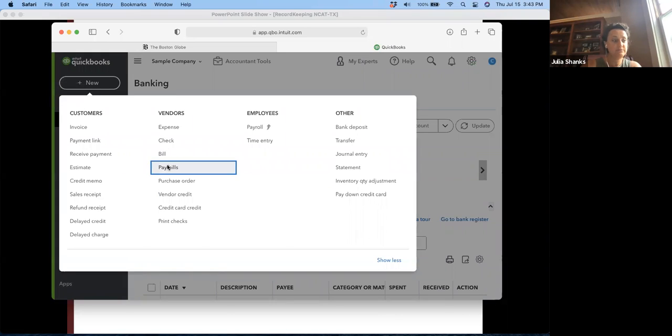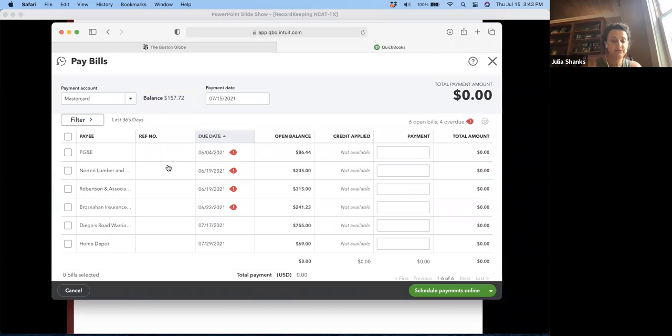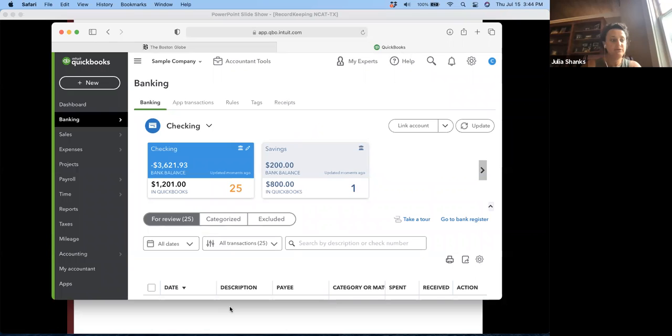And then when you go to pay a bill, you can see what bills you have that are outstanding. We can see our bill to Home Depot is right here. We just entered it in. We can see what's overdue, and we can decide how we're going to pay for our bills. So the pay bill function is only if you've entered in bills previously.